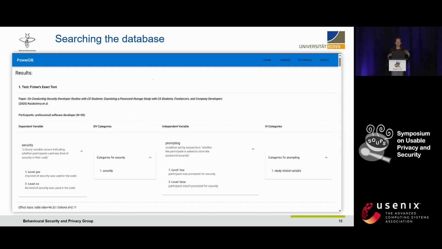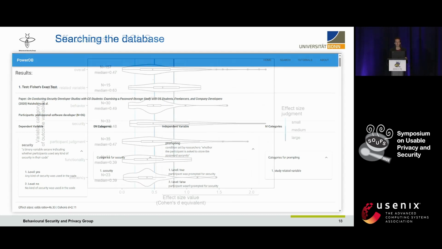And then based on this, if you have a result that fits you perfectly, yay, you can use that as a basis for what effect size you will be expecting. But if you have multiple results, you can also average over these to get an idea of the ballpark of effect size you're expecting.